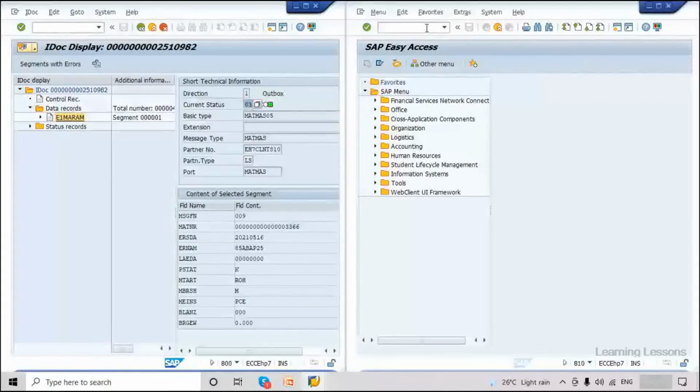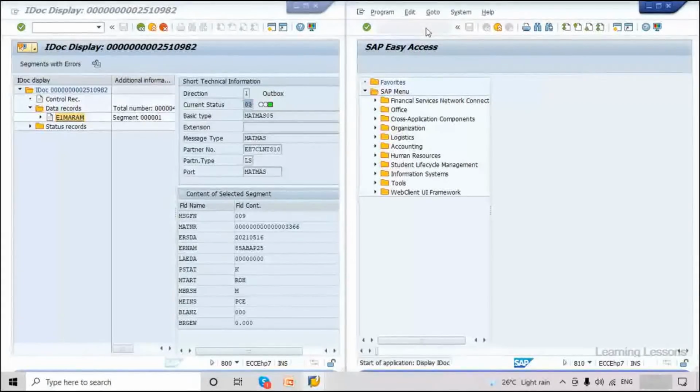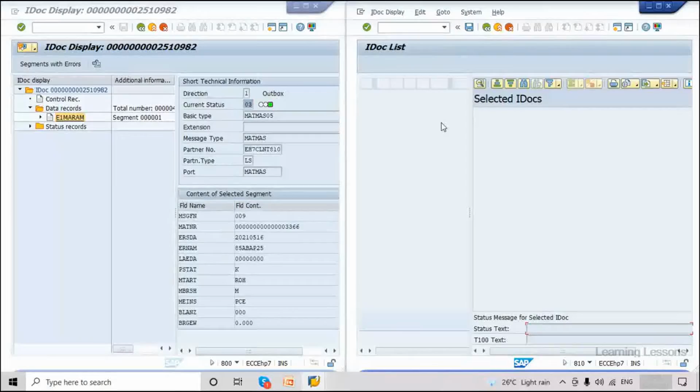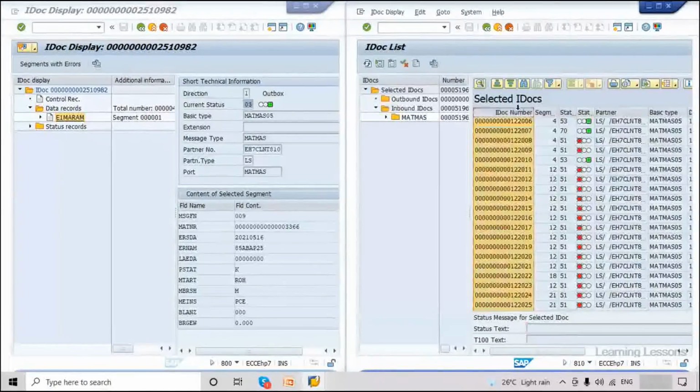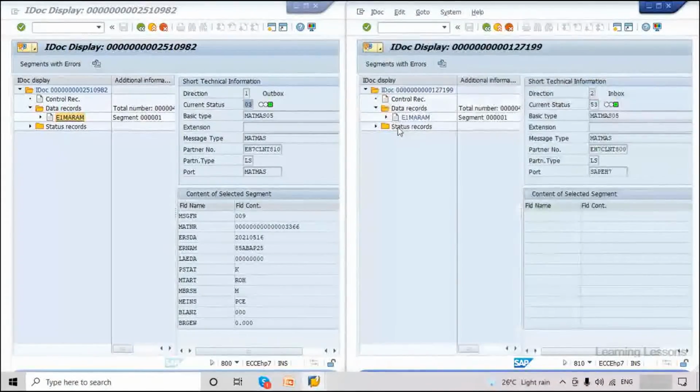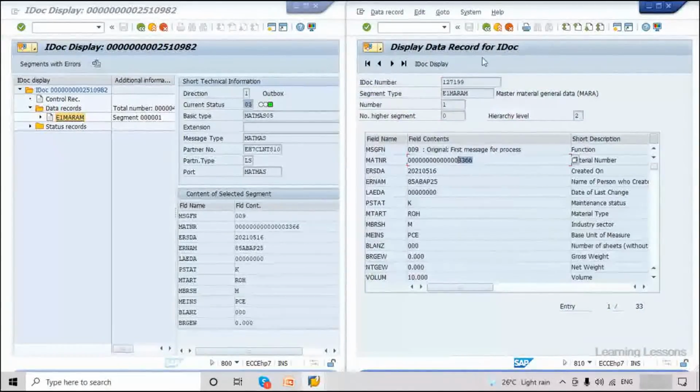Now let's check in target system. /n WE02. Here basic type is MATMAS05, execute. So put the descending order. You can see 98 was last one. Now 99, 100. So 99, double click on this. You can see the data records. What is the material number here? 3366. So this is last one processed.